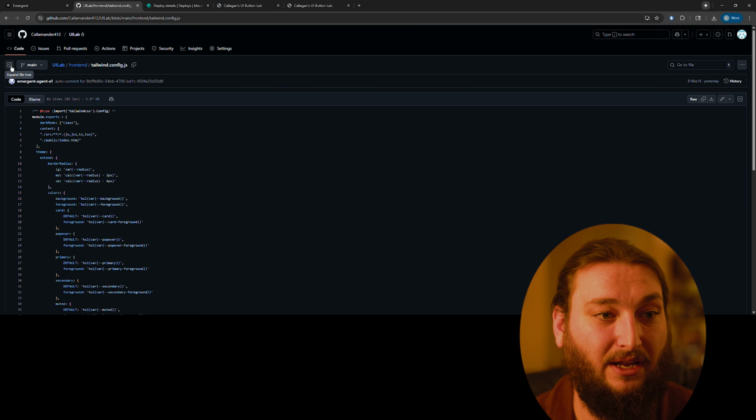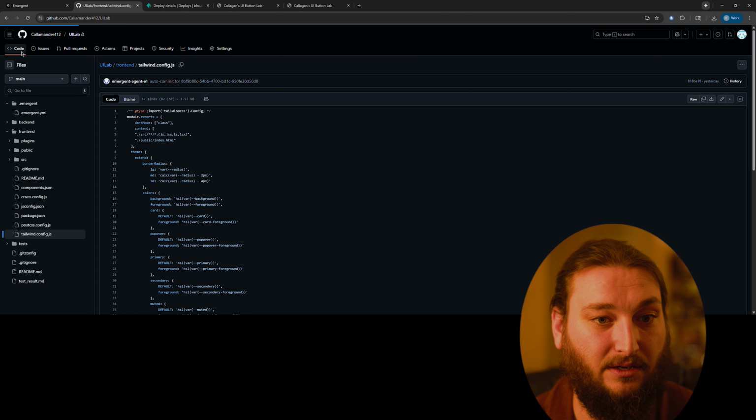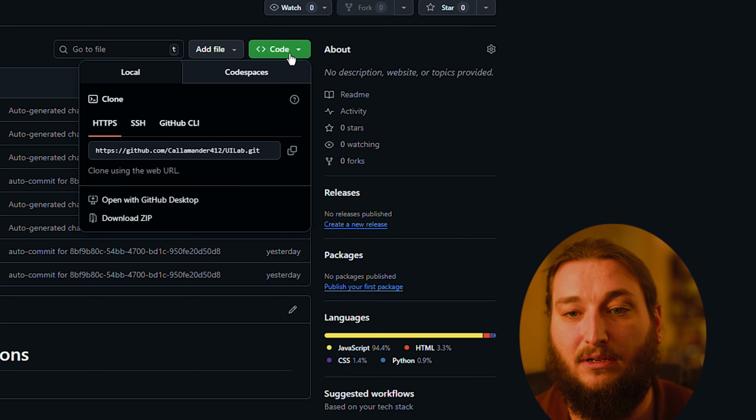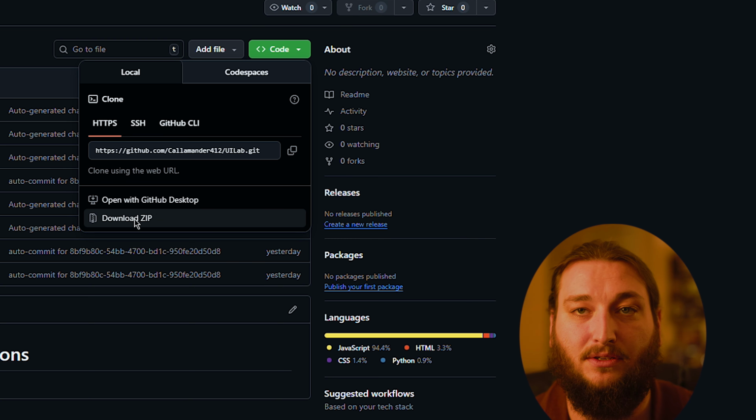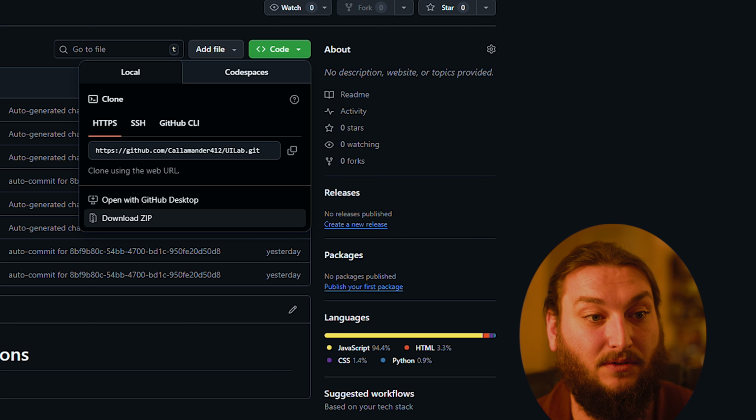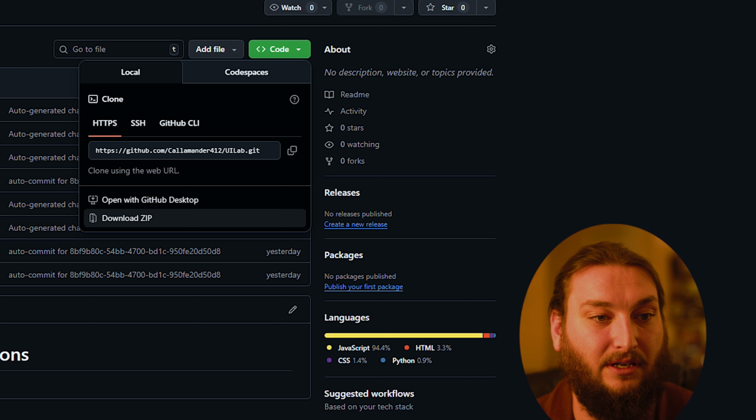But our main focus here is to go back to our main page. Right here, there's a code little window, and then you can download zip. Okay, so I'm going to download the zip. I've already done that, so it appears here. After that, you're going to extract files, and then you'll get your other folder.